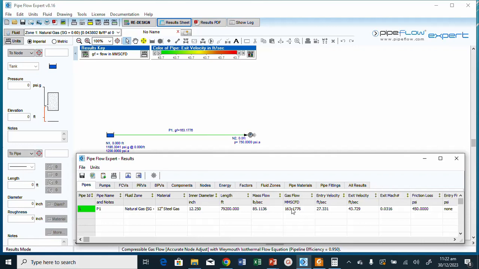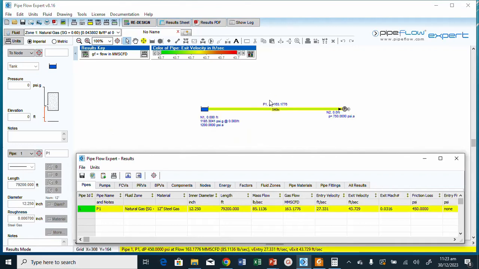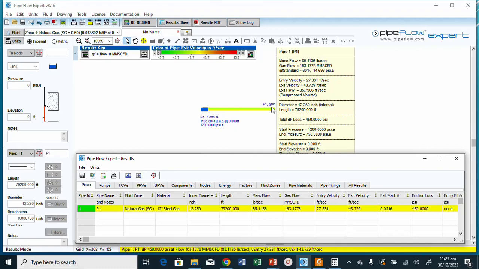The flow rate here, look at it here. This is the flow rate. If you come to here now, you can also see it here. Look at the flow rate. You look at the gas flow, which is 163.1776.